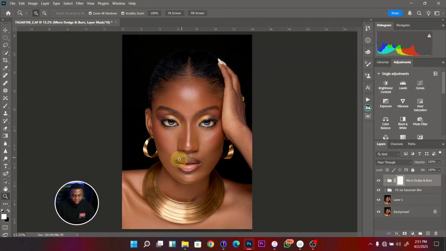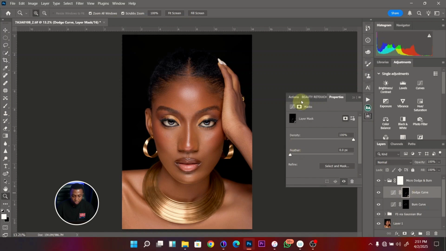The next thing you should do is feather the dodge and feather the burn. The way you can do it, double click on this rectangular box, it brings out this feather, and then just feather it a bit. Come down to the burn and do the same.